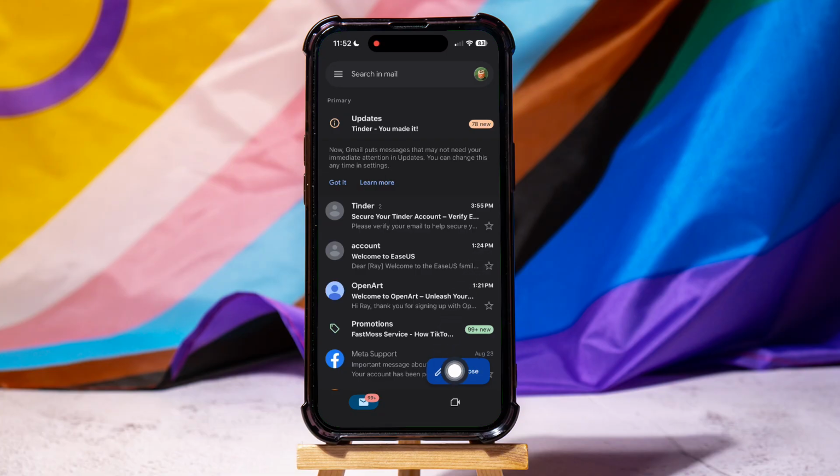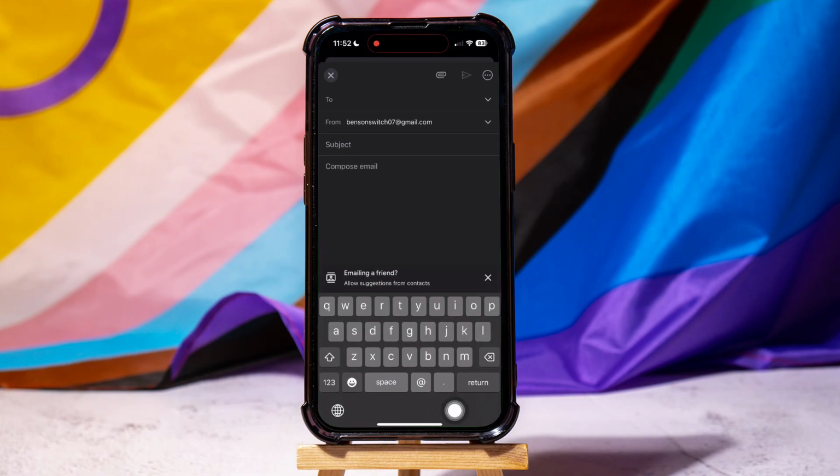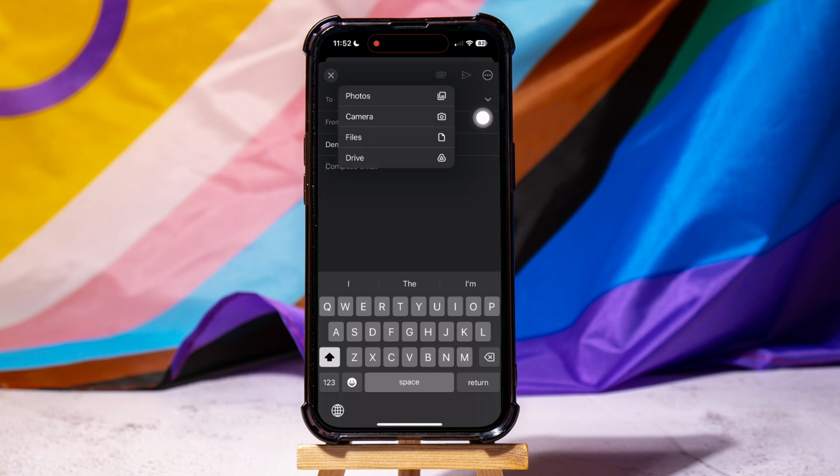Go to the bottom right corner and tap on the Compose button as shown. You can compose a new mail from here. Here, add in the name of the person you want to mail to. And then, type in the subject. For example, Demo. Tap on the attachment icon at the top as shown.